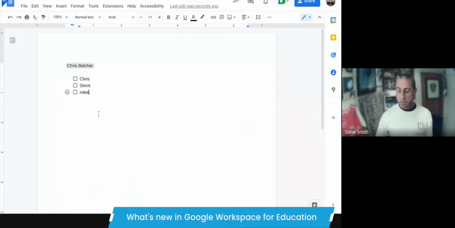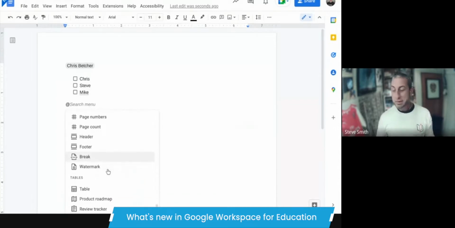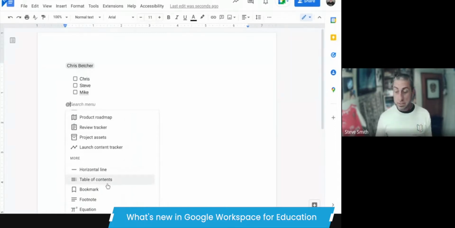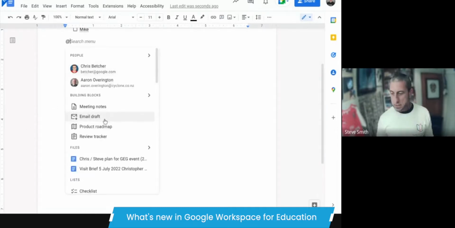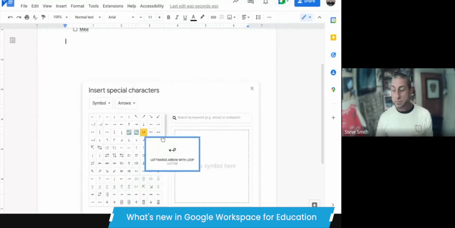So we start to have a lot of stuff that's going on inside Docs. But my favorite one is, as we scroll down, no, not my favorite one, my second favorite one, we can do a watermark, and we can also do tables of contents, and we can do equations. Now I'm going to keep scrolling because we're going again. If I go right down, there's also a drop-down menu. So you can create a drop-down menu inside a doc. You can also do your tasks, you can do your links. You can also do special characters. So real nice little shortcut here for a special character.